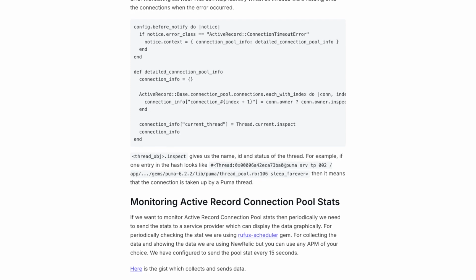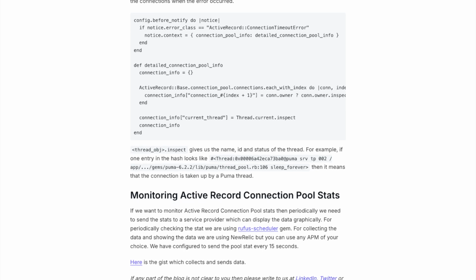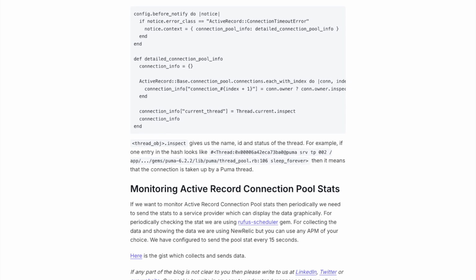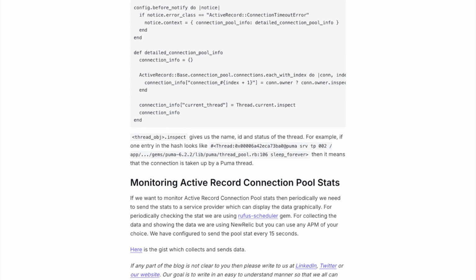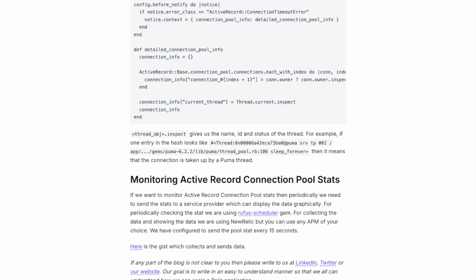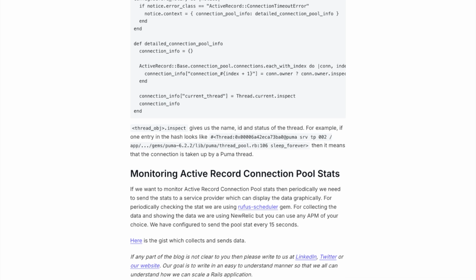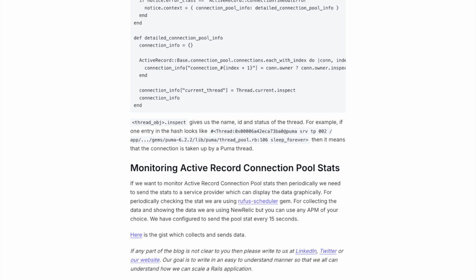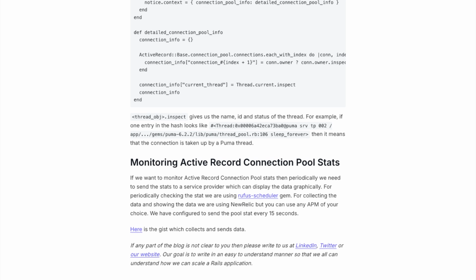Things like the total size of the pool, the number of connections currently busy, the number currently idle or available, and maybe the number waiting. You can then send this data as custom metrics to your APM. This will allow you to visualize the health and utilization of your connection pool over time through graphs in your APM dashboard. This proactive monitoring can help you identify potential bottlenecks, like maybe the pool is consistently near capacity, or spot issues like connections not being released properly, often before they actually lead to user-facing errors and service disruptions.